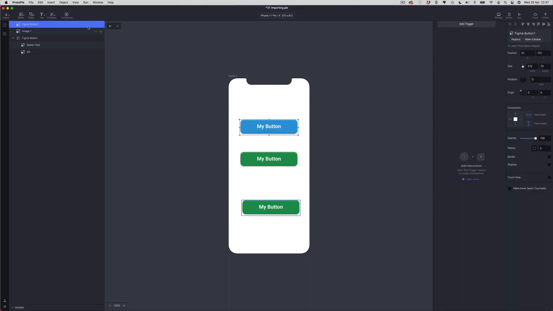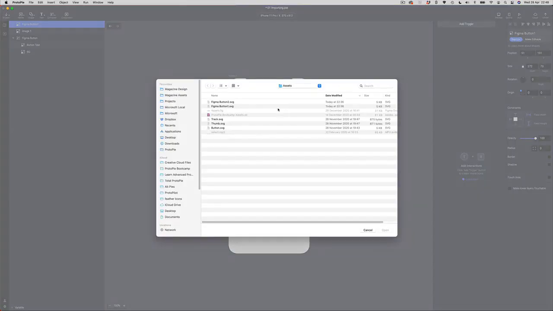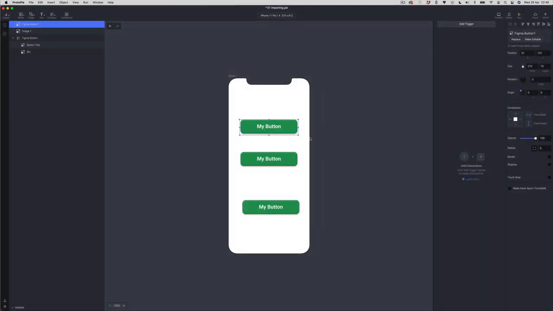So I've got my Figma button selected here, and over in the properties panel here, I can see that there's a replace button. So I'm going to just tap that. And you can see I've got this other graphic, this Figma 2 button. So I'm just going to open that. And you can see that's just replaced the graphic.